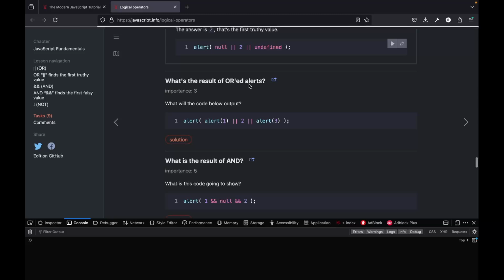What's the result of the ORed alerts? Okay, so alert 1, or 2, or alert 3. So I'm guessing this is a truthy value, so I think it's just going to alert 1, and we're not going to do the rest of this. But that's it. I'm honestly not sure. Let's find out. I guess we could just look at the solution button, but sometimes it's good to just play around with stuff like this in the console.